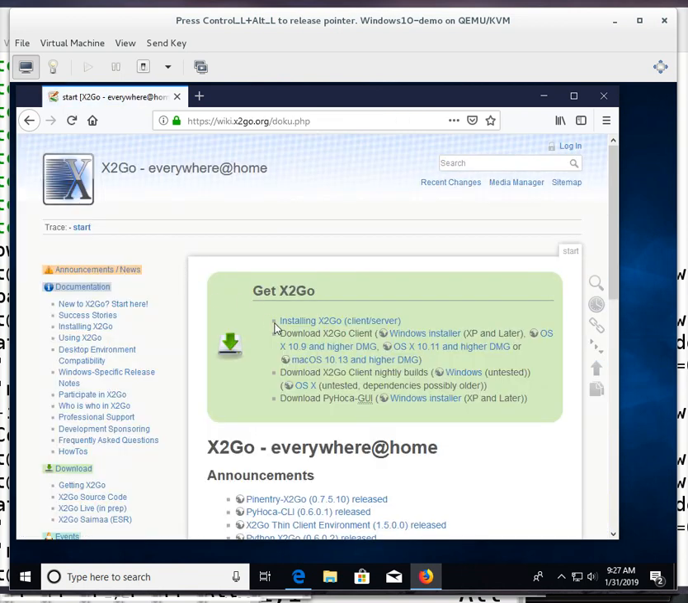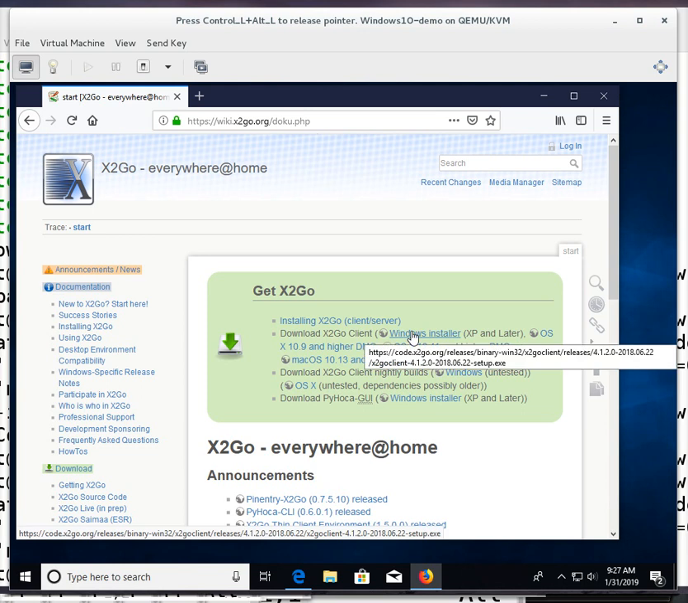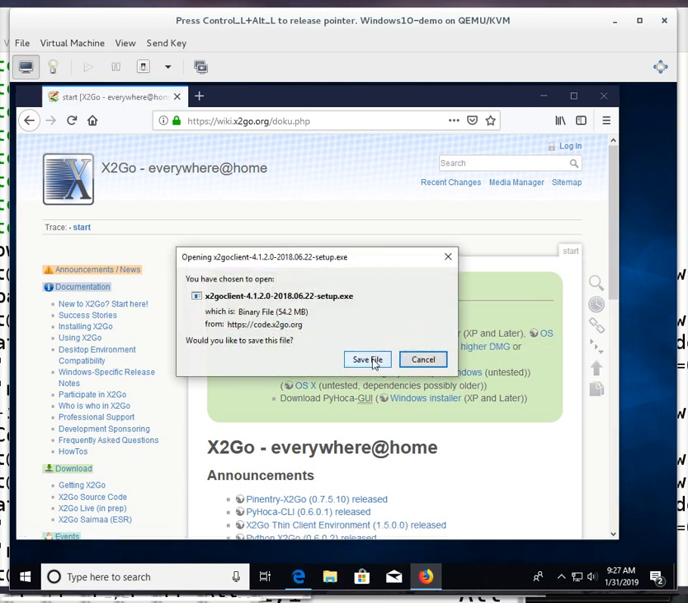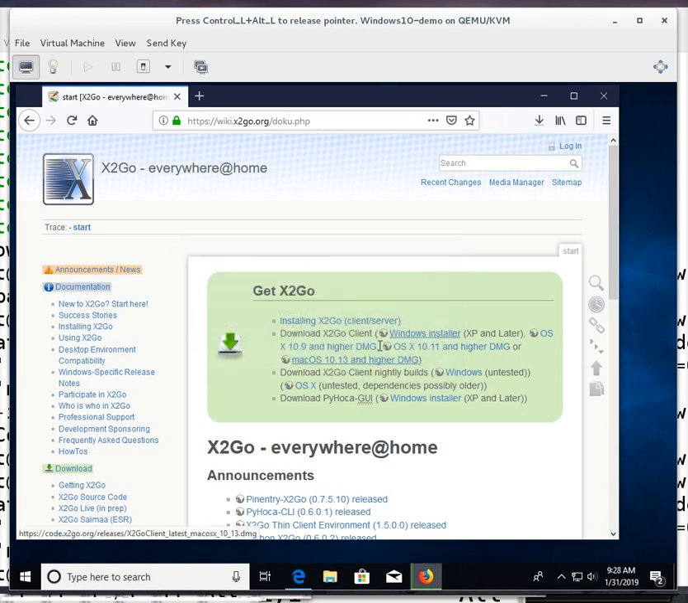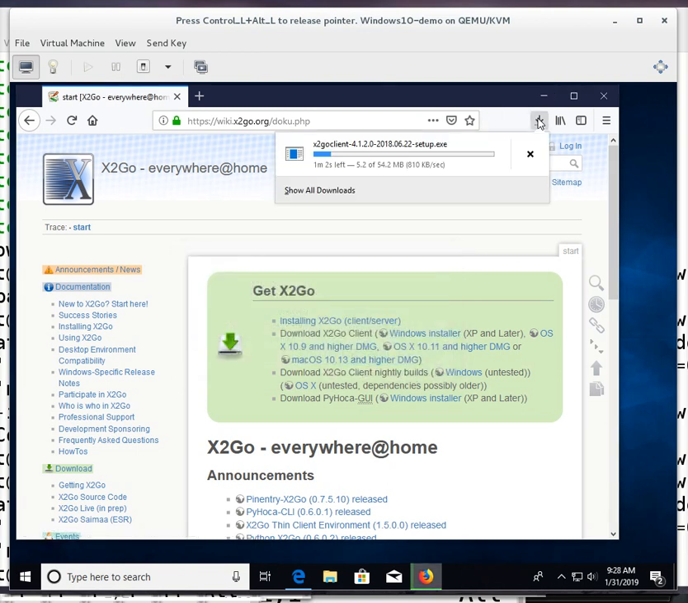And then if I come over here and get x2go, it says download x2go client. I'm going to be installing the Windows version, so I'm going to click the Windows installer, and then I'm going to click save file, and that will download the x2go software. The x2go software runs about 54 megabytes. I'm on a fairly slow DSL line here, and so it takes a minute or two to come down.